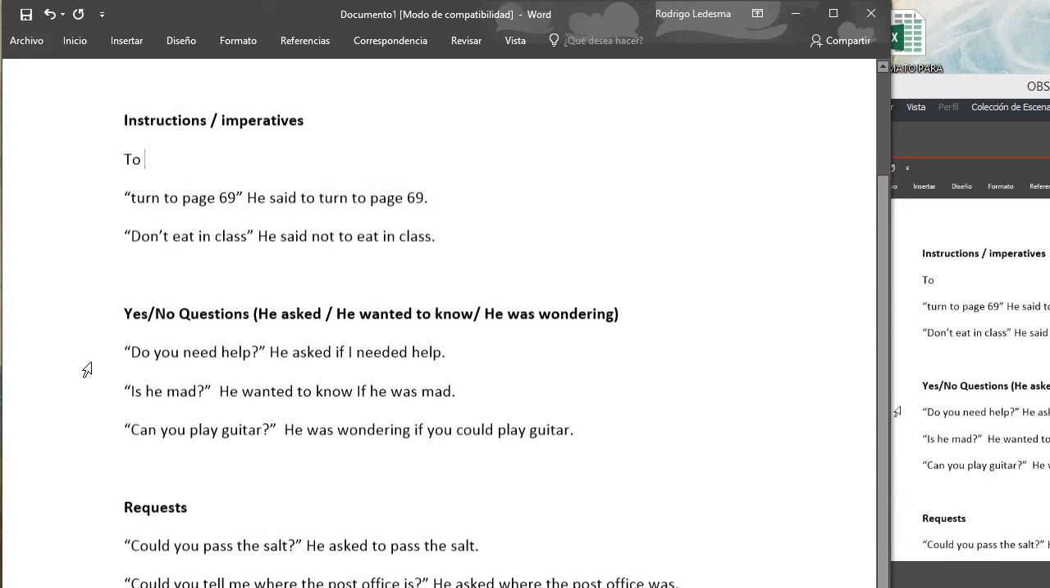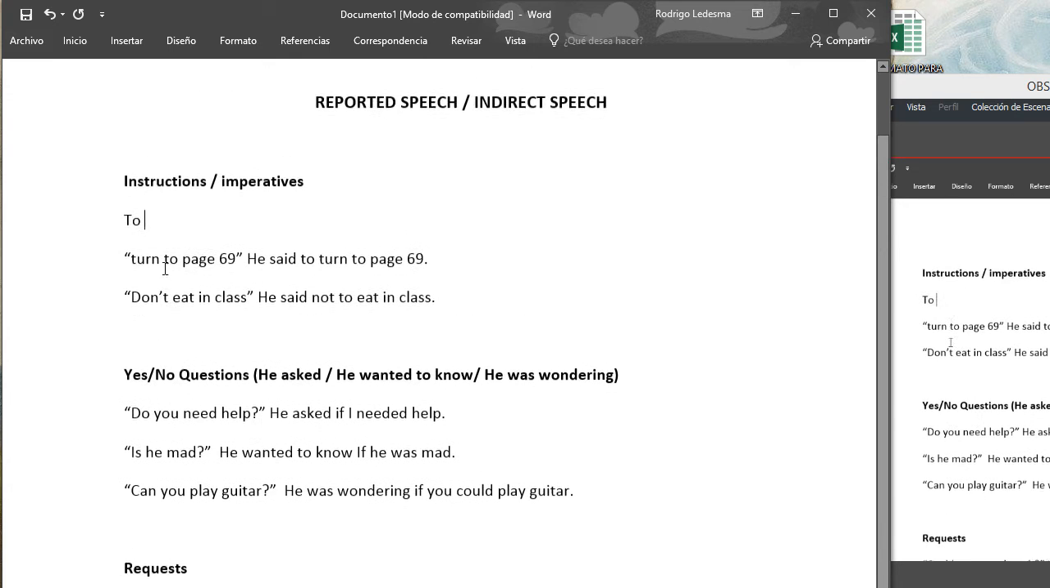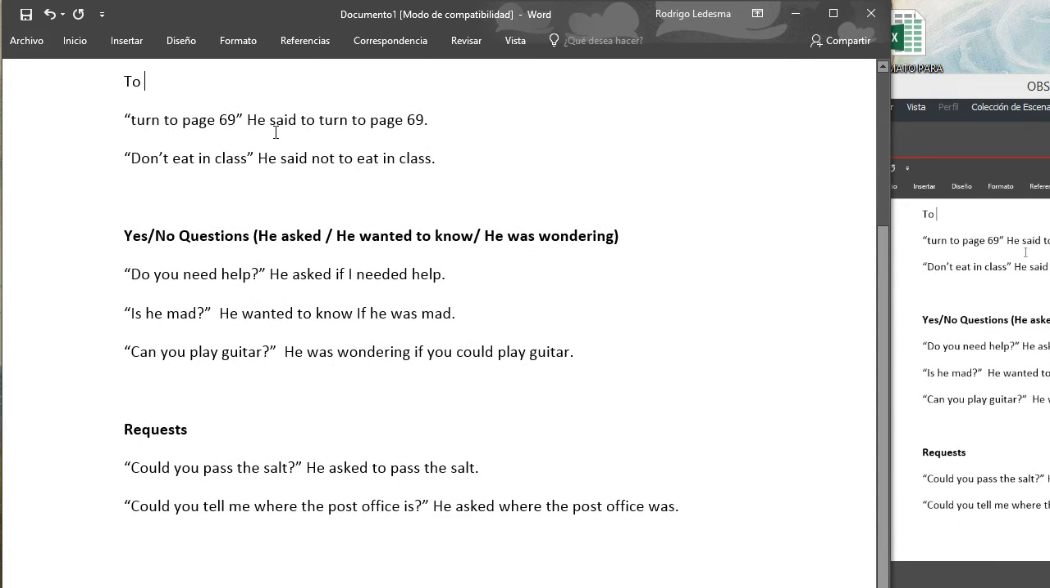Very good. Now moving on to yes/no questions. Now we can have different types. When we report, instead of using he said, we can use he asked, he wanted to know, he was wondering, or just stick to one of these.